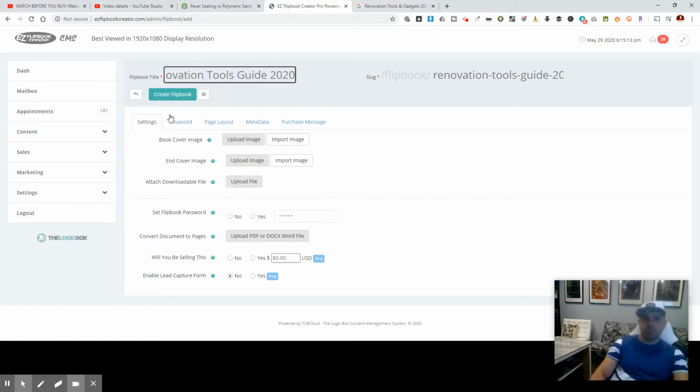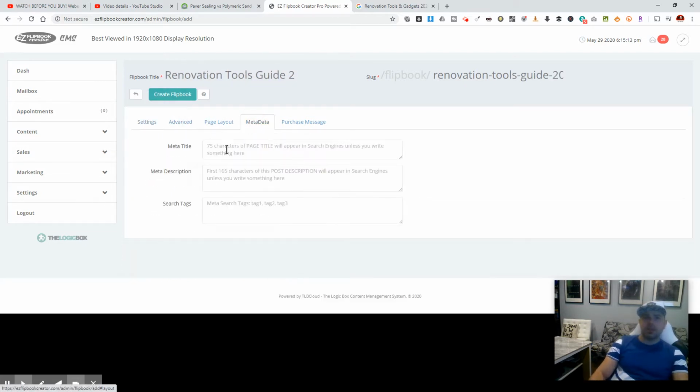2020. Now we're going to put some metadata in there. Cool new tools for 2020. These are the meta tags. They're going to be displayed on Google. I'm just going to leave this as is.